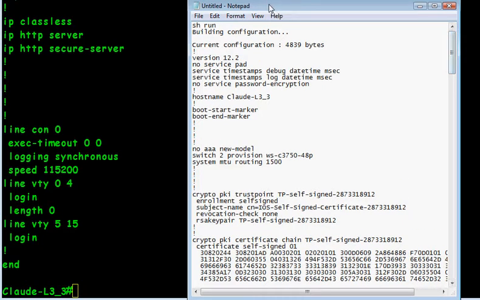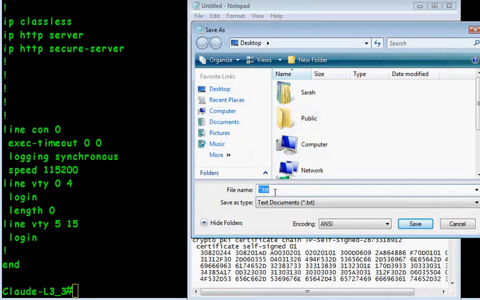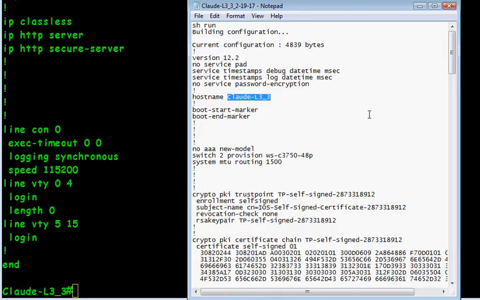Let me save this notepad with the host name. Let me put that wherever we want to put it, as well as the date. What is today's date? The 20th, 19th. You save that to a designated place, and then that's that.